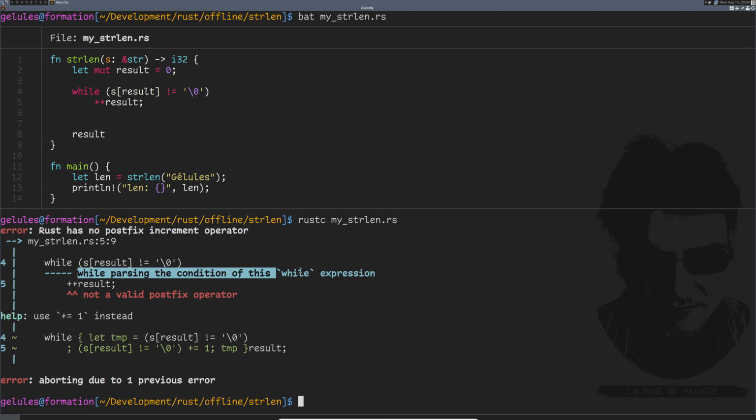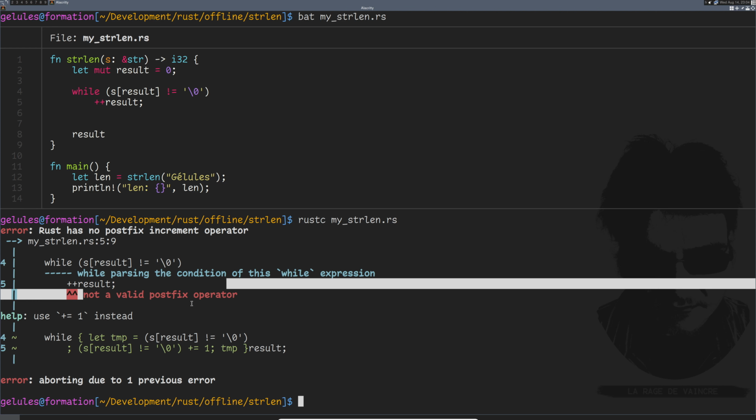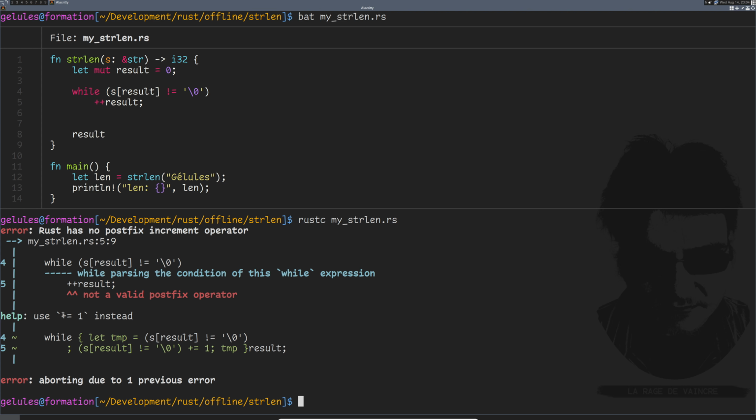While parsing the condition of this while expression, plus plus result, not a valid postfix operator. Use plus equal. Okay, so they don't know how to postfix. I don't know if they know how to prefix, but they're telling me to use this instead.